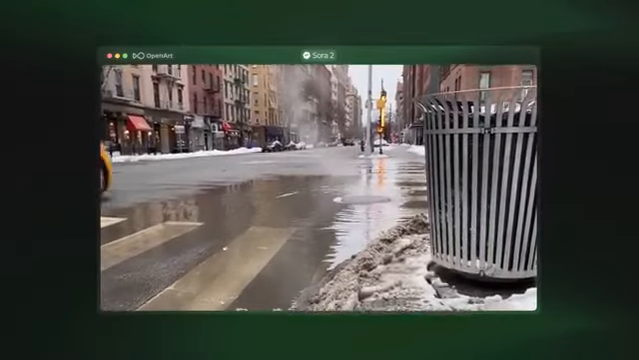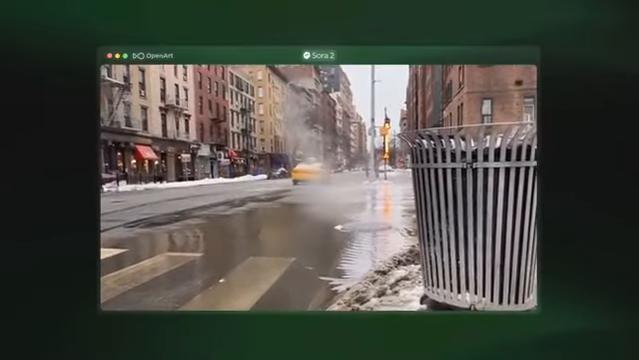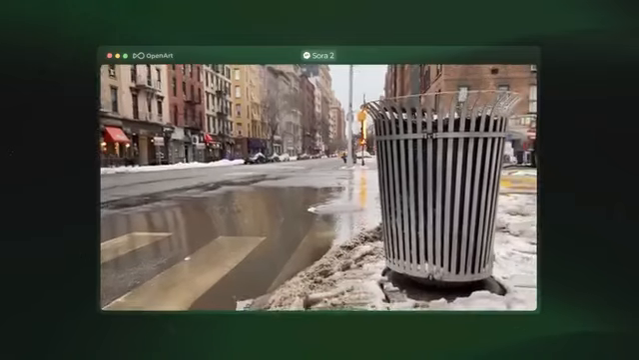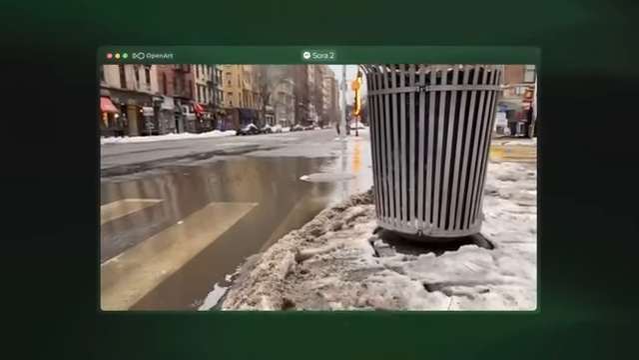Blushy morning in the city. I'm at Broome and Lafayette right now, and check this out. Big puddle from last night's melt. Oh, and there goes a cab. Yep, totally soaked the cab. Steam still coming up from the manhole.